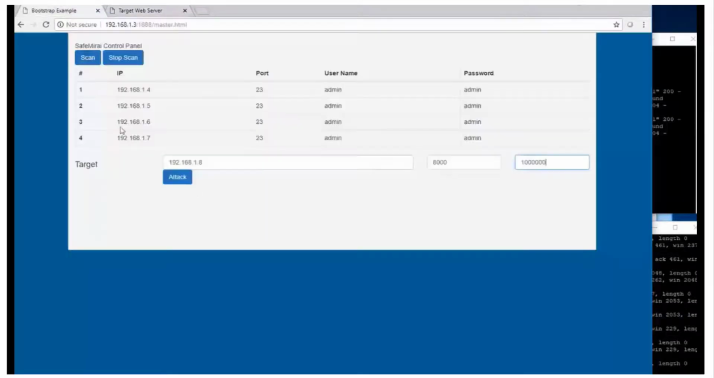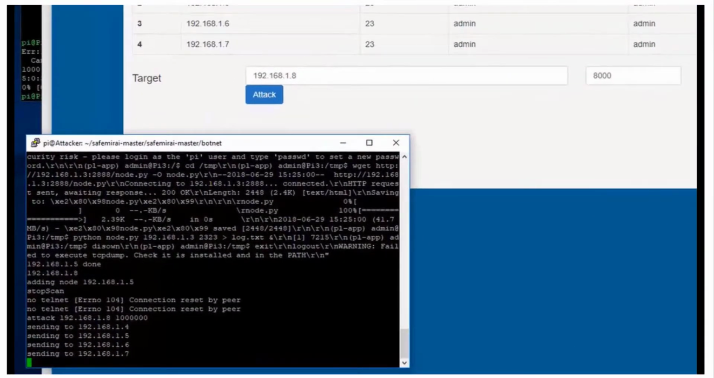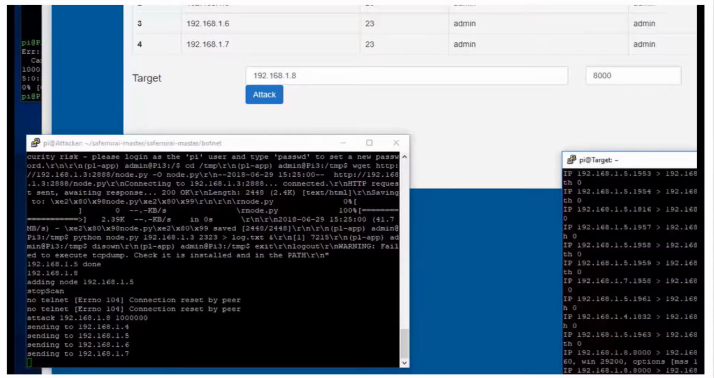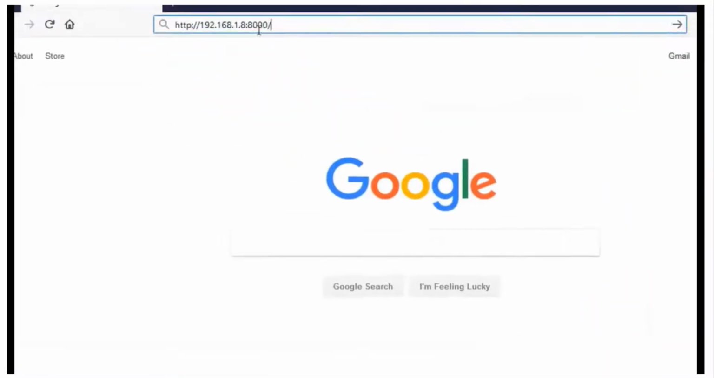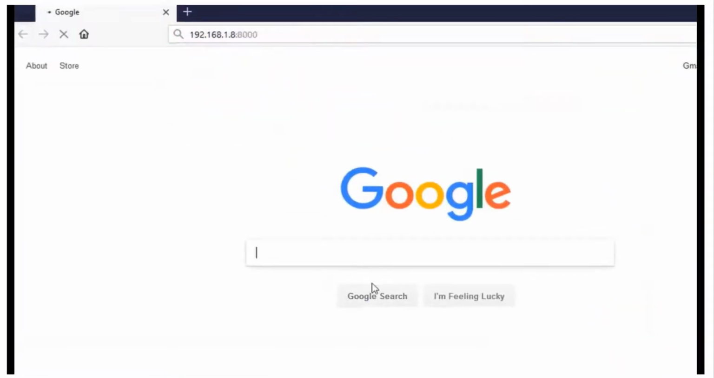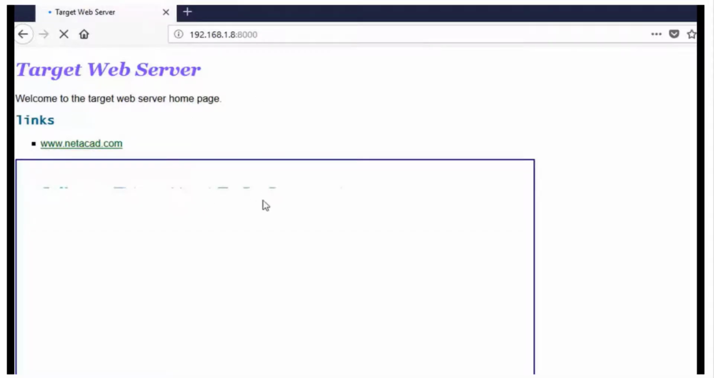Okay, so to launch the attack, I just click Attack, and you can see it's sending information to the nodes, telling the nodes to start a DDoS attack. You can see over here that it's being bombarded. 1.4, 1.5, 1.7 are sending packets to it, and now we'll see if we can bring up the web page. As you can see, the web page came up, but it's missing the image. Oh, finally, here comes the image.